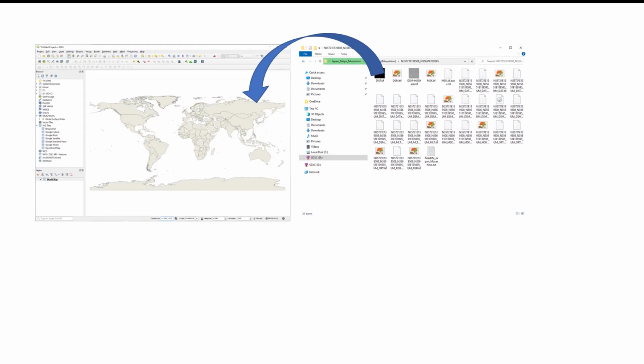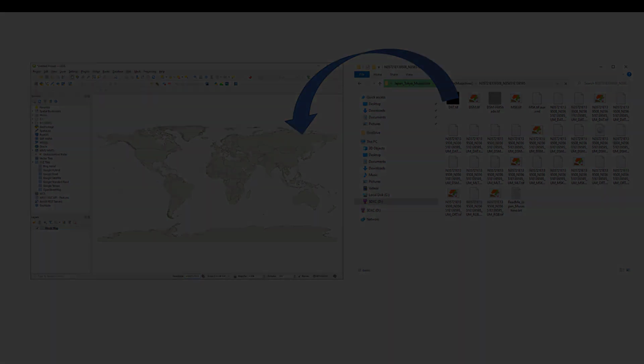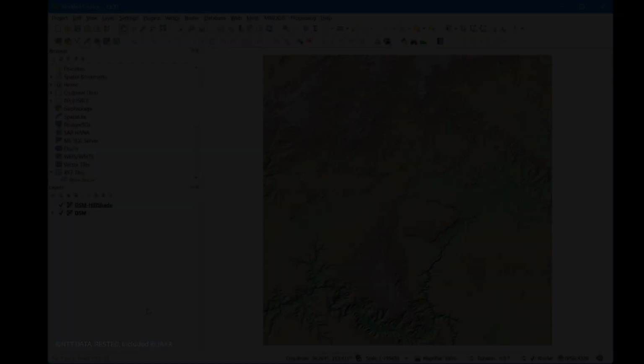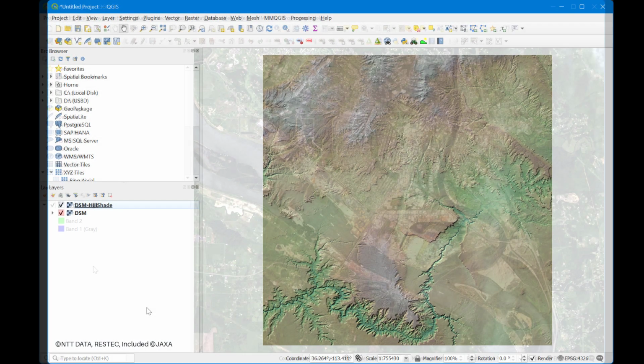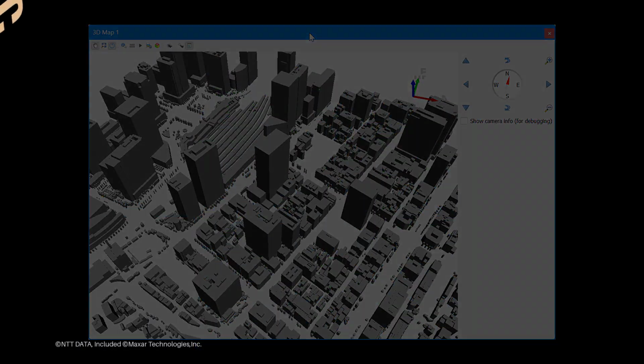Opening a GIS file is easy and simple. Just drag and drop a data file from File Explorer to the map canvas. Various types of GIS data, such as digital elevation models, imagery, or 3D building data are supported.